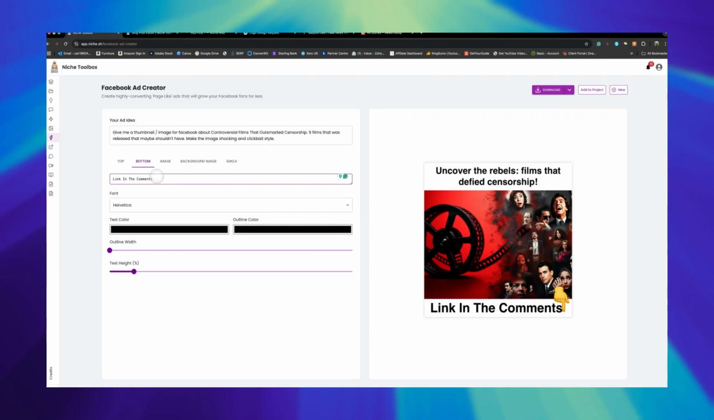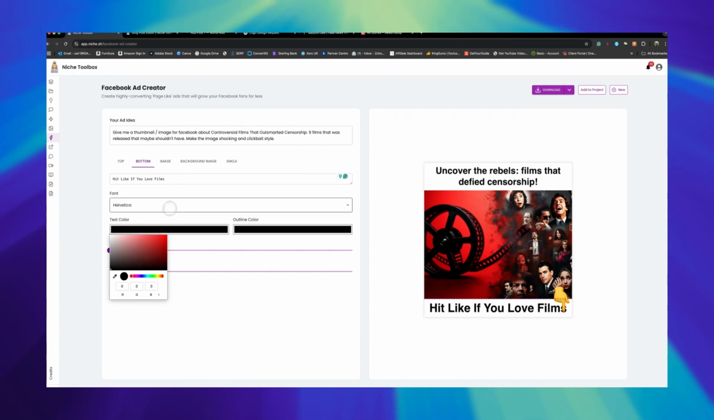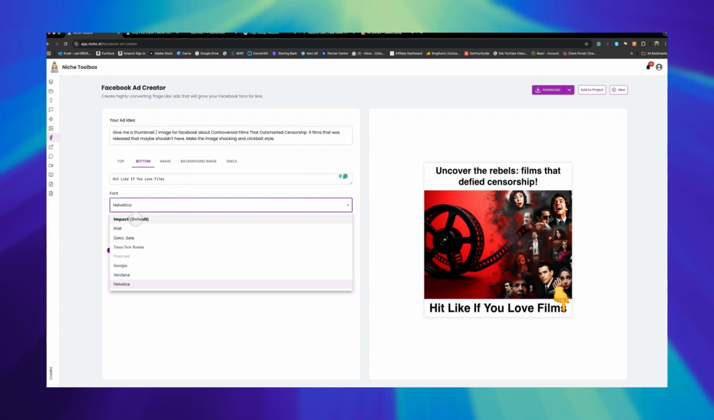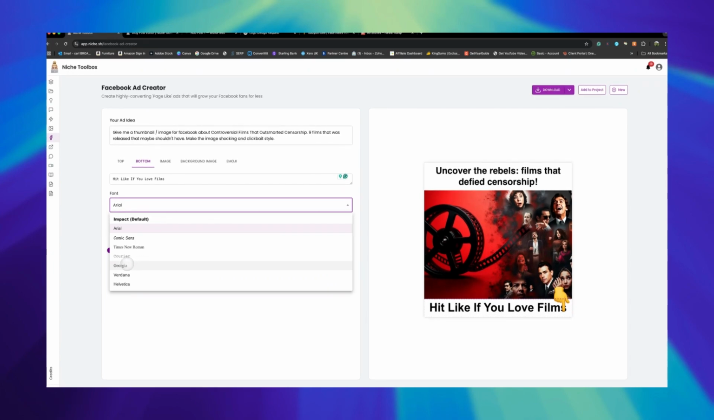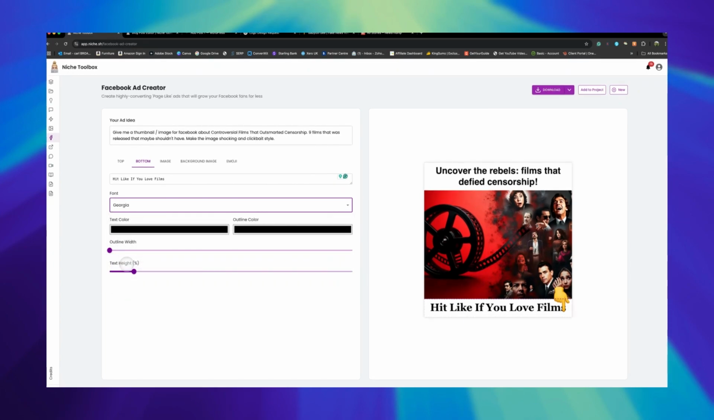Or if you want to get page likes, you could say, so if you want your page likes, you could just change it to something like that. Hit like if you love films. That's going to grow your Facebook page. You can change the text color here. You can change the font. There you go. You can change it to that one. Just like a normal editor, you can just change anything you want.